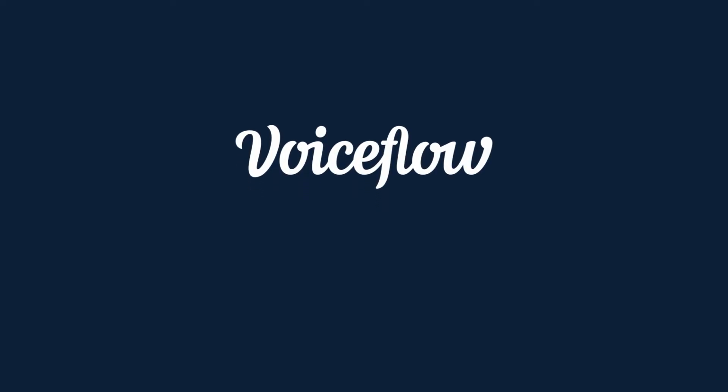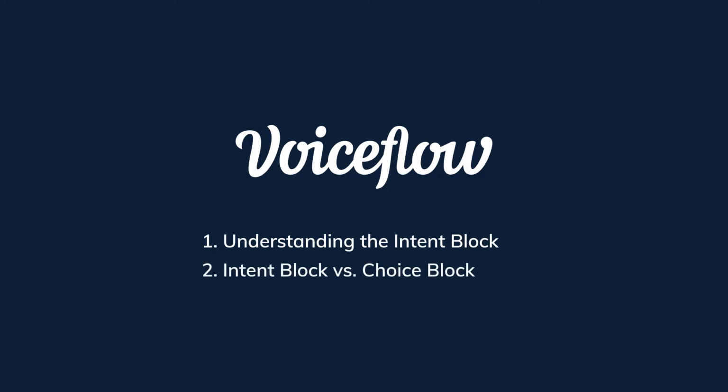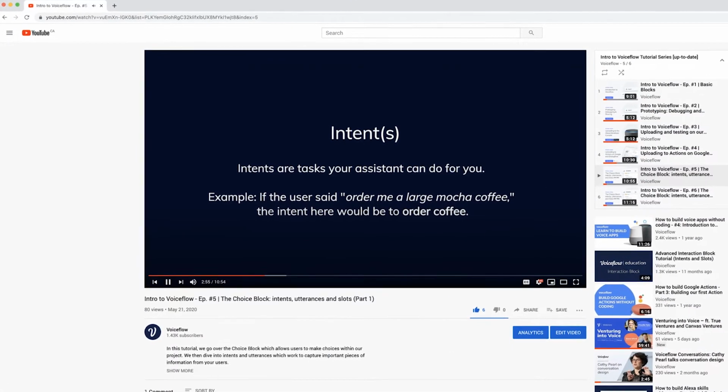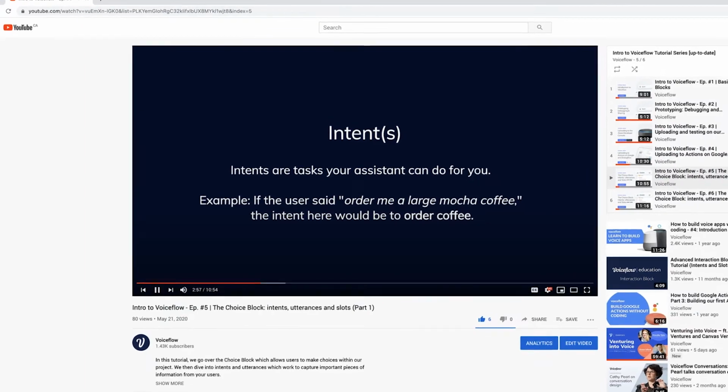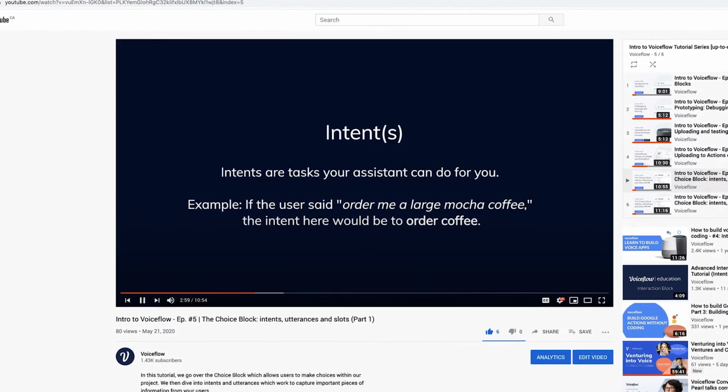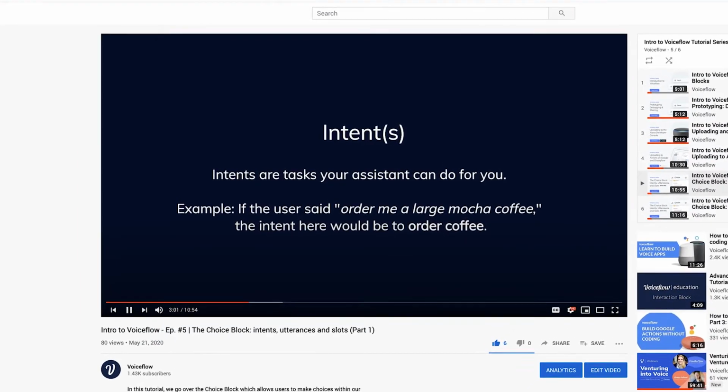Today we are going to be learning about the intent block, which allows you to create nonlinear, engaging conversations with your users. Then we're going to show you the difference between the intent block and the choice block, since they both use intents. And finally, we'll put the intent block into action by demonstrating how to use them in your project. If you haven't already learned about intents, I recommend you watch part 1 of our choice block tutorial, which explains intents and how they work.